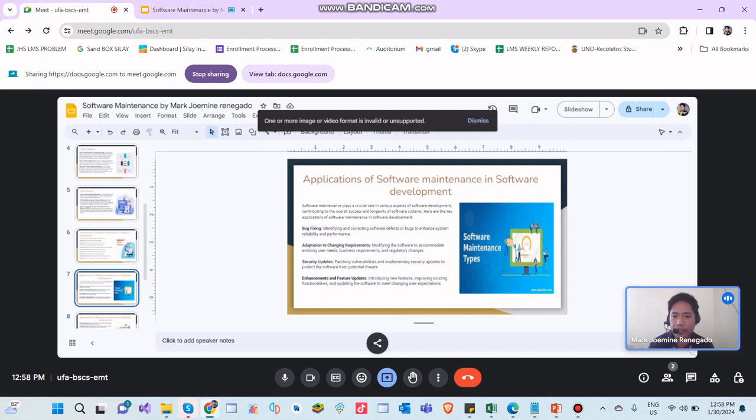Okay, let's move on now to adaptation to changing requirements. Modifying the system or software to accommodate evolving user needs, business requirements, and regulatory changes. One example of adaptation to changes: you have a customer service department in your company, and now you want to hire a third party to do that for you. So in your system, you need to delete the customer-related module in order to save cost for your company. So that's it.